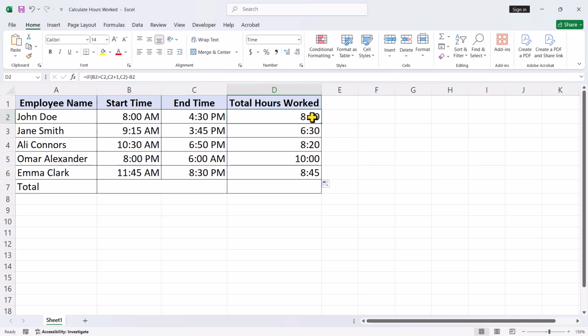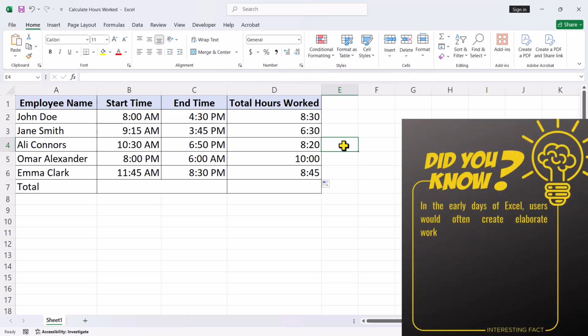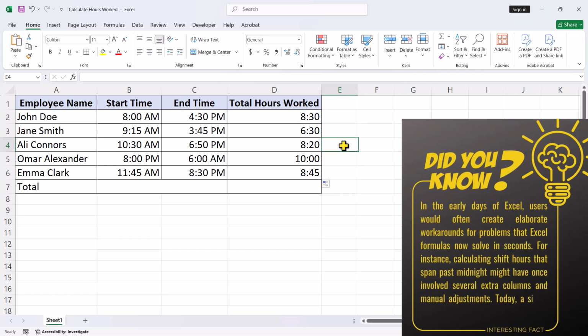We will explore how to calculate total hours worked and discuss common errors related to it in our follow-up tutorial. Stay tuned. And that's how you set up an Excel formula to accurately calculate hours worked for those tricky overnight shifts.